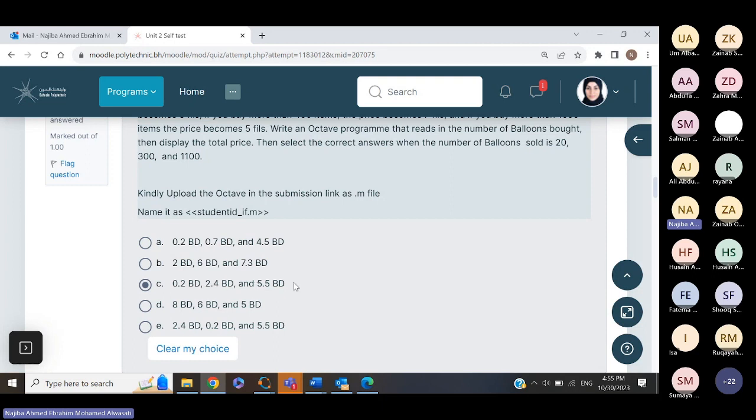Just make sure, because it would be a shame to lose marks for this mistake. I remember one of the students who lost 4 marks only for this: she wrote the code perfectly, but because she chose the wrong answer, she lost the 4 marks.